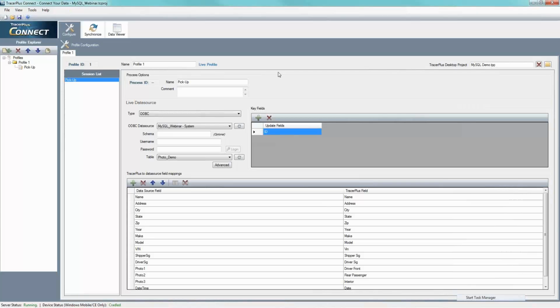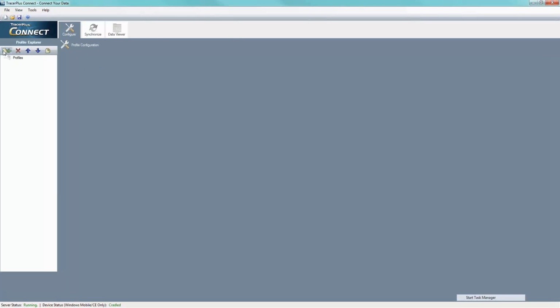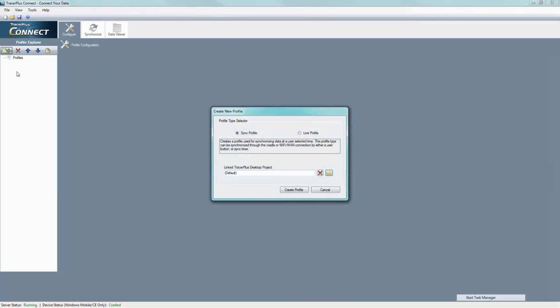Now if I come over to our TracerPlus Connect software, our next step is actually marrying that data source to that TracerPlus application. So I'm going to create a new project. Now I'm going to add a new profile. At this point, you can choose what type of profile it's going to be, whether it be a sync profile that would include cradled syncing or wireless batch syncing, where you're pressing a button on the device that would actually push that data back and forth. You could also set up timed syncs using this method as well, where a sync can run at a certain time or a certain interval.